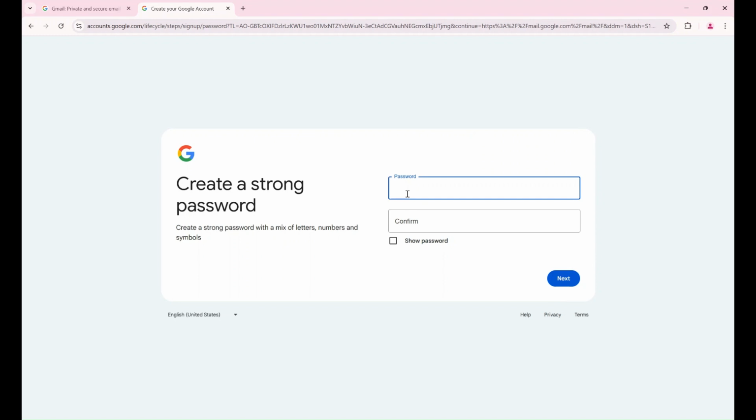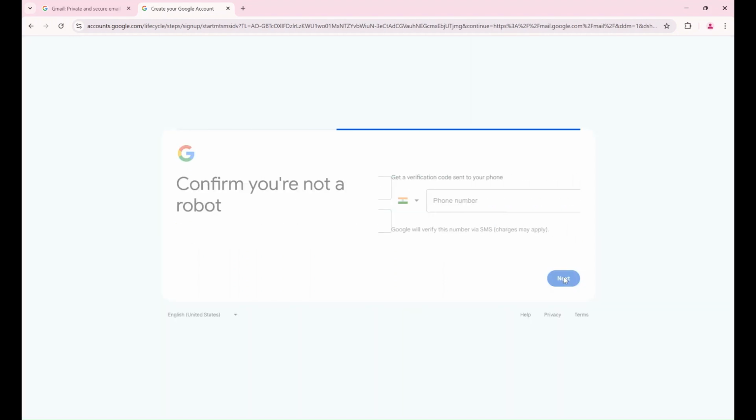On the next page, please create a strong password which should contain a minimum of 8 characters. This password should contain characters, numbers as well as symbols to create a strong password. Confirm your password and hit enter or next.